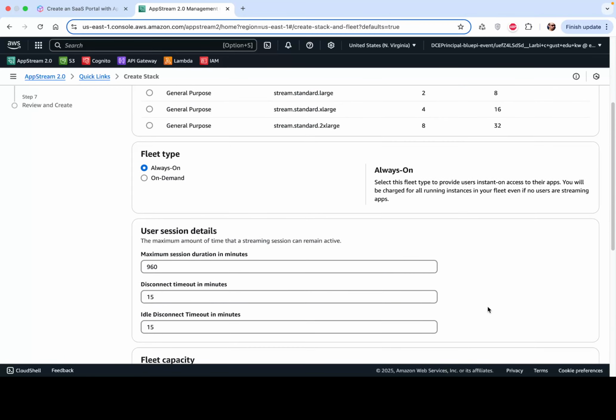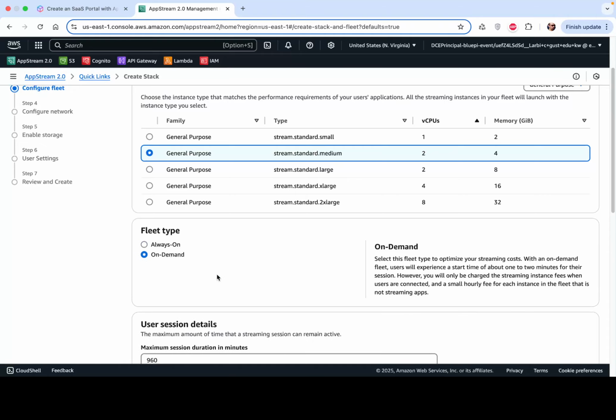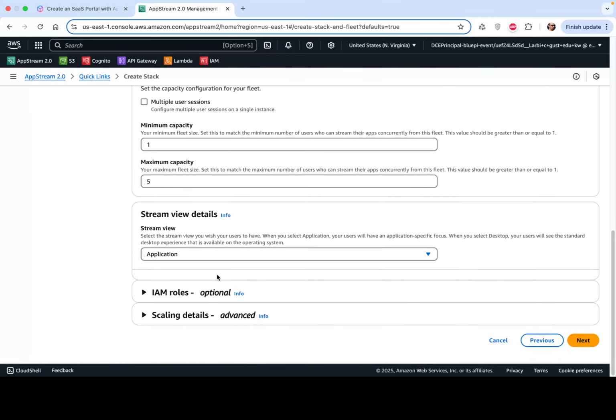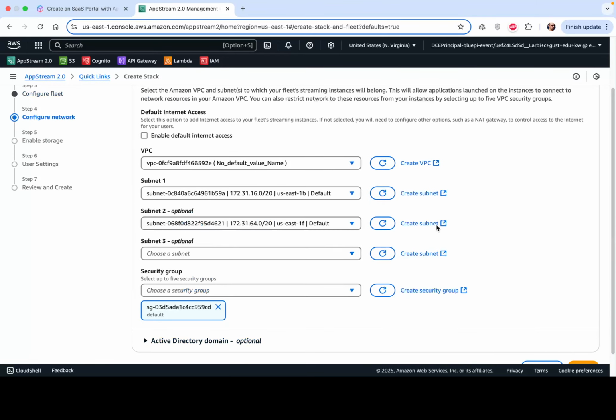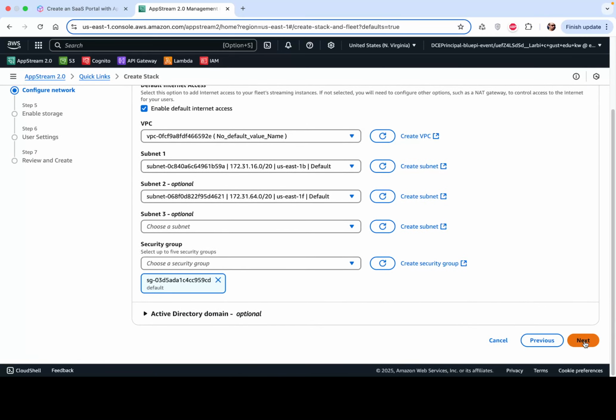You keep general purpose medium, and here be careful. This is the first thing you're gonna change, which is the fleet type. So instead of always on, let's choose on demand. Okay, you can keep everything as is. Click next, and here is the second change that you need to do, which is to enable default internet access. We will need obviously internet access to access our application.